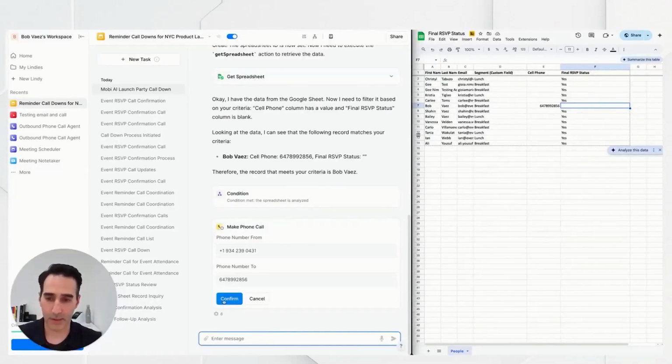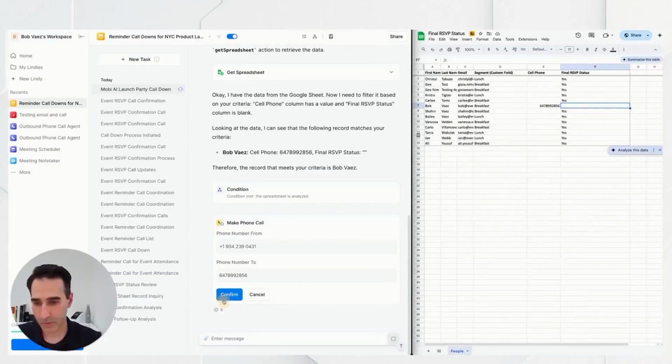So again, I put this in there as a check because I want to make sure we stop here and I can control the phone call. But again, this can be completely automatic. So I got my phone here. I press confirm, and we're going to let the magic play itself out. So it's making a phone call.